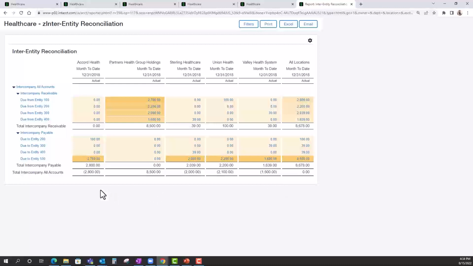But as you can see, we can see here that Accord Health actually has due tos coming in. Partners Health actually has due froms that it needs to pay out. So we can easily and quickly see here who needs to go ahead and transfer money between whom in order to clear out or reconcile our inter-entity transactions.